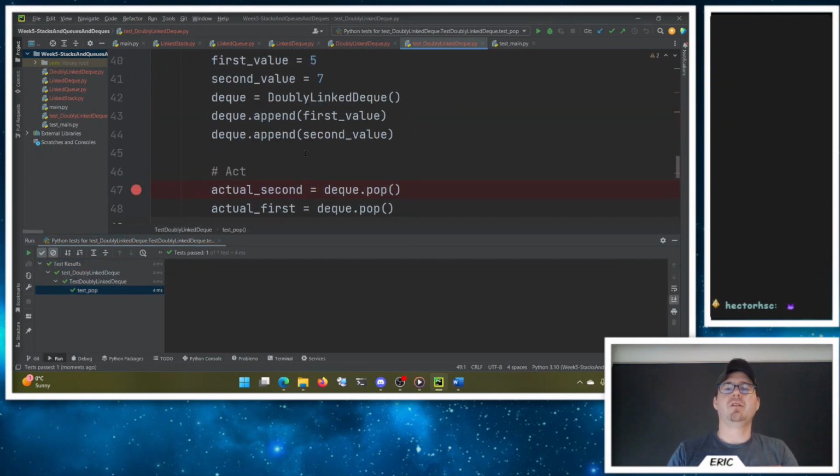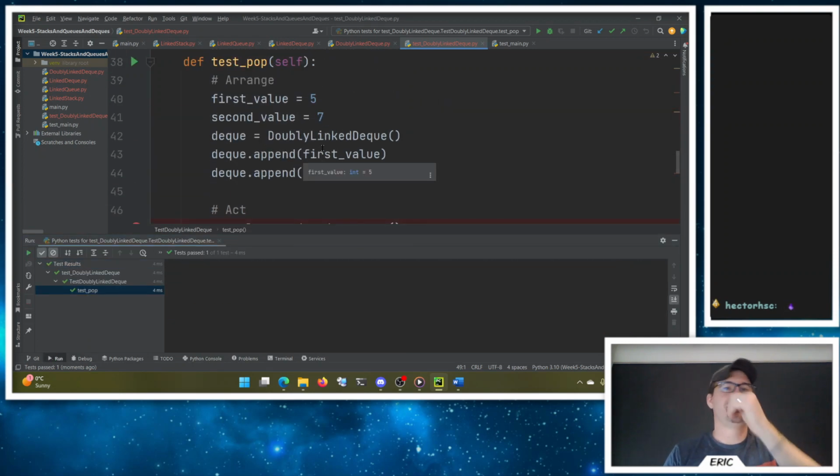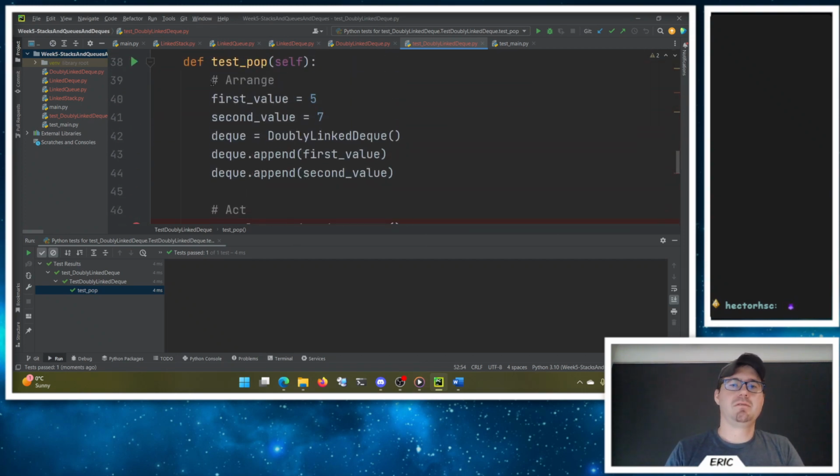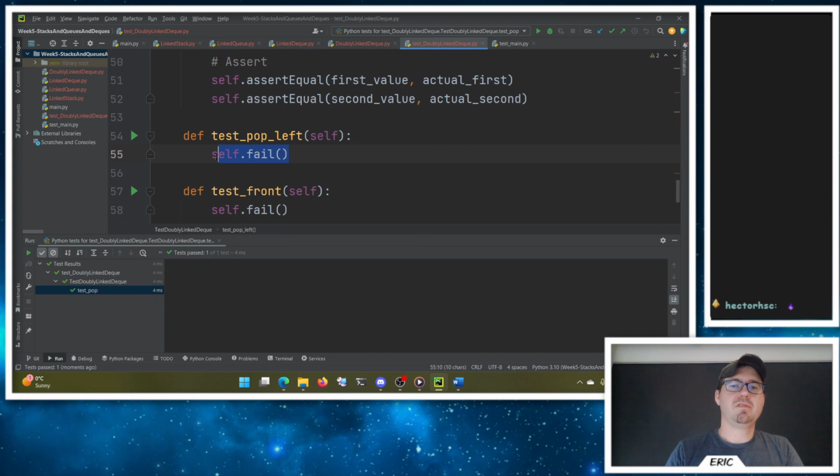Hey, all right, it passed. Okay, so one bug. Right, we found it. Awesome. How about pop left? Same idea. Let's go grab our values.